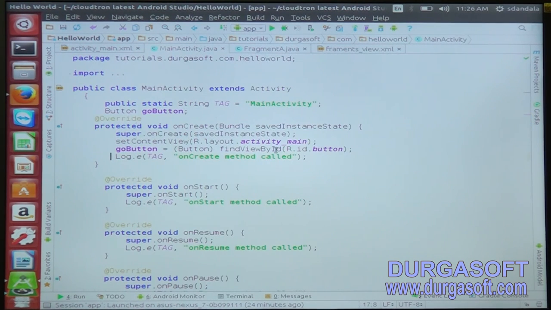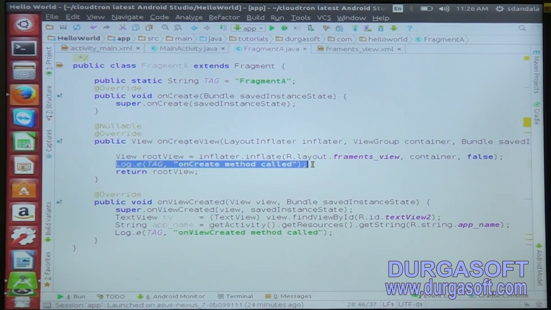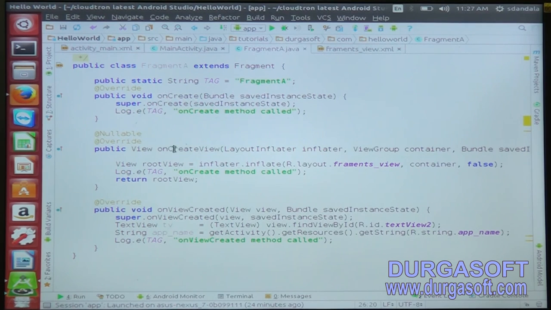So let me copy it right here from here, because it's the same name, the same thing here. Yes, I have to import it, and then later here. But it's not onCreate, it's onCreateView, and this has to be here because this is the onCreateView method.